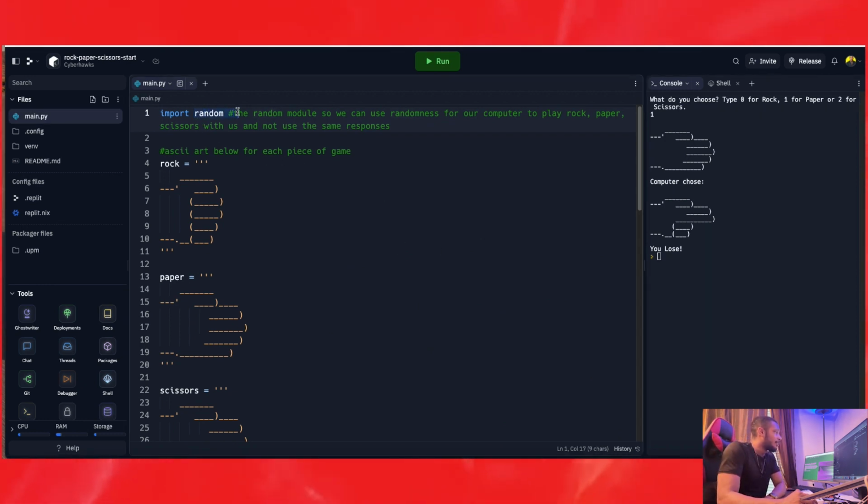So first off, we typed in import random, and as you can see, the random module, we're using that so we can get the randomness from our computer, so that when we play rock, paper, scissors, we're not constantly getting the same responses. Sometimes we may win, sometimes we may lose.